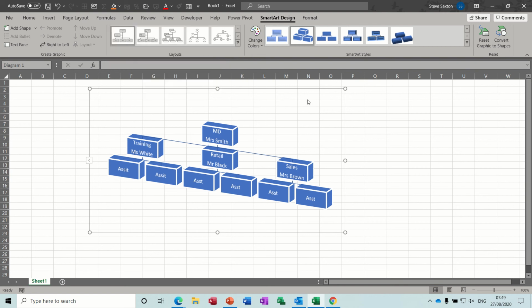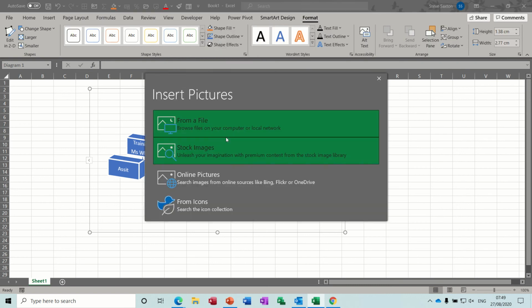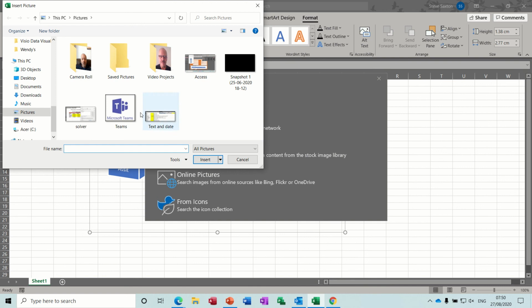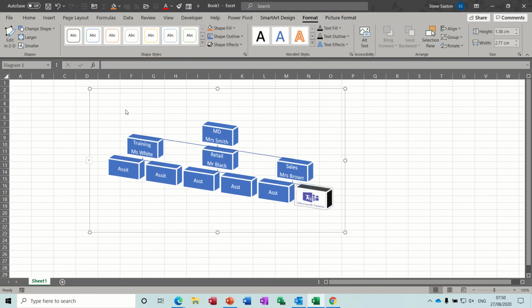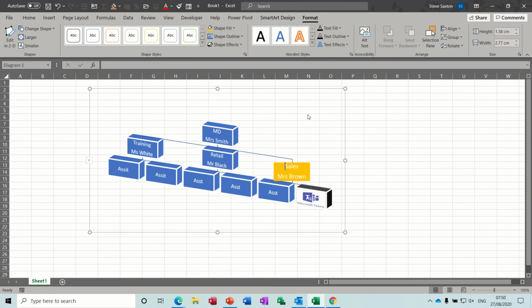Now you can put pictures in the back of these. You can click onto this box and go to format, shape fill, put a picture in there. I don't know what, put that Teams picture in there. Not that it makes any sense to do that. You can just manually colour a box in if you wanted to, if you didn't want it to be any of the colours that are preset.